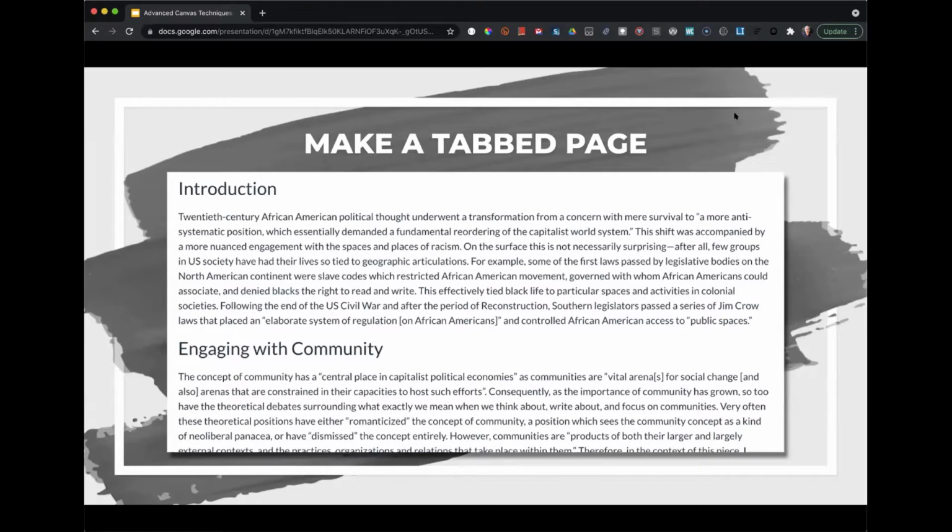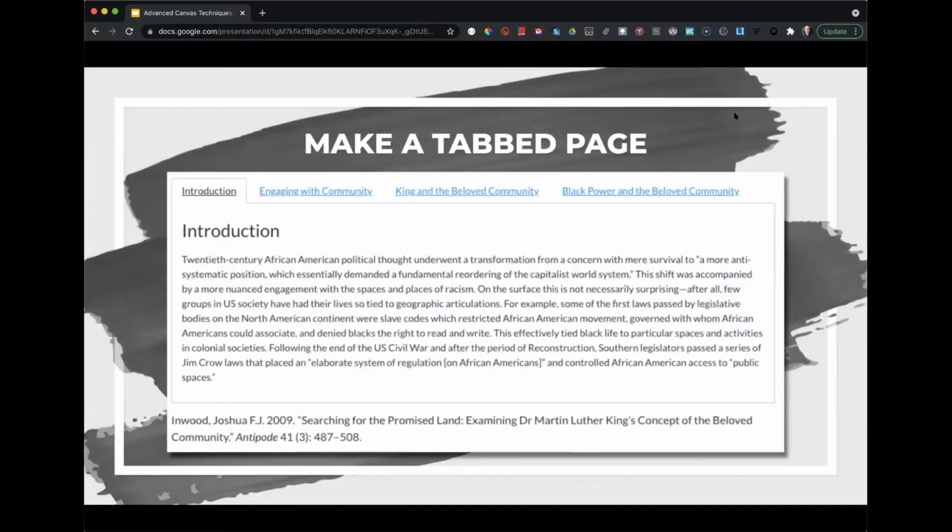And maybe there's something really interesting at the end that I want them to read, like it's part of the conclusion or whatever. So one of the things we can do, again taking advantage of the styles that already exist in Canvas, is to create a tabs page. And on a tab page, those navigation links are there. You can see the top 4 here: introduction, engaging with community, King in the beloved community, and Black Power in the beloved community. I'm taking advantage of the Canvas styles.